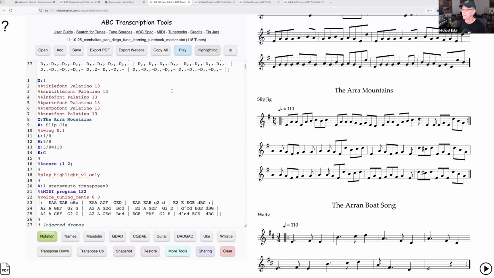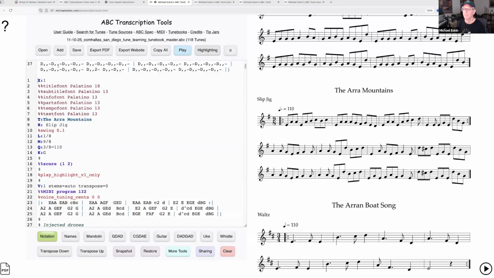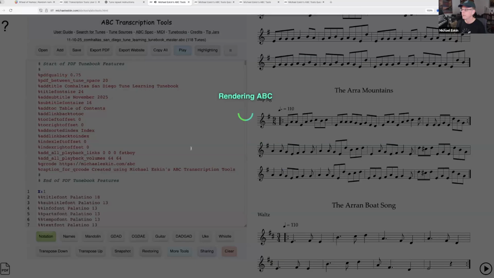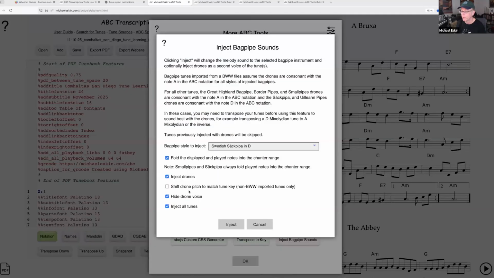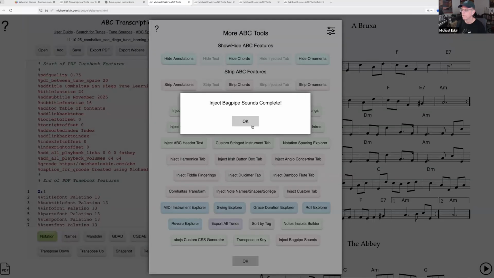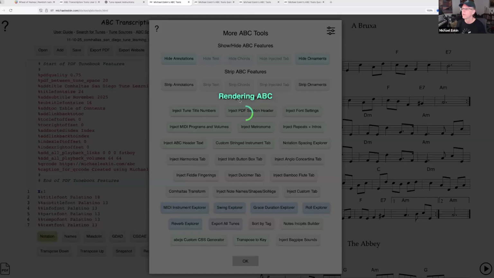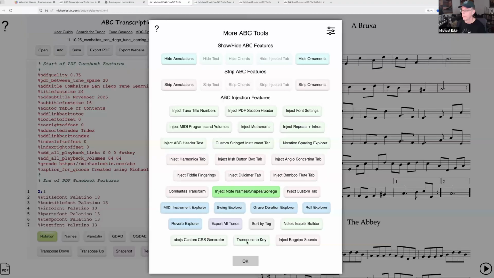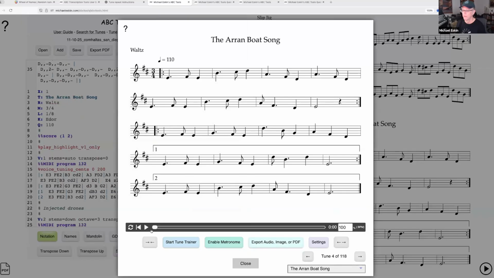Just nuts, crazy. As a matter of fact, to make that even better, I think this was another option, I haven't tried this in a while. If I say shift drone pitch to match the key, I think it's going to sound better. Let's see what it does. I'm going to strip all the chords again, we don't need those for bagpipes, and let's see what that sounds like.